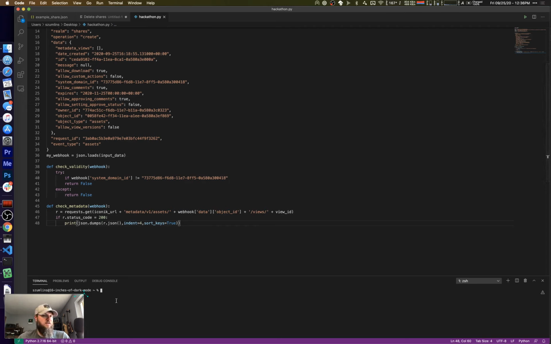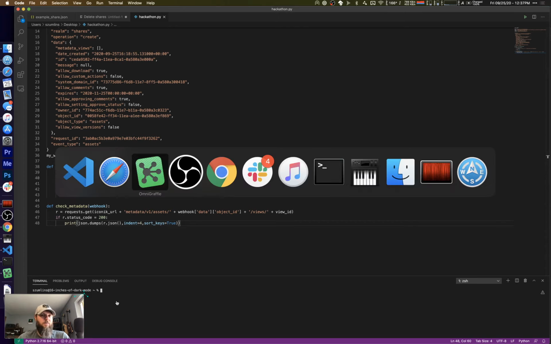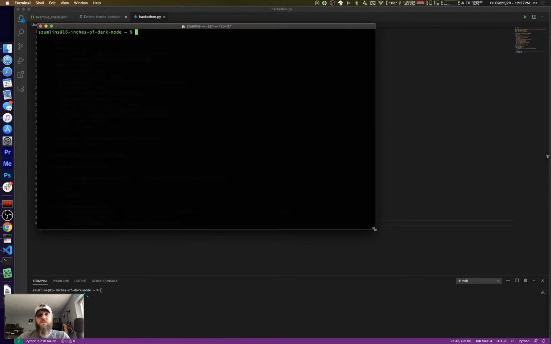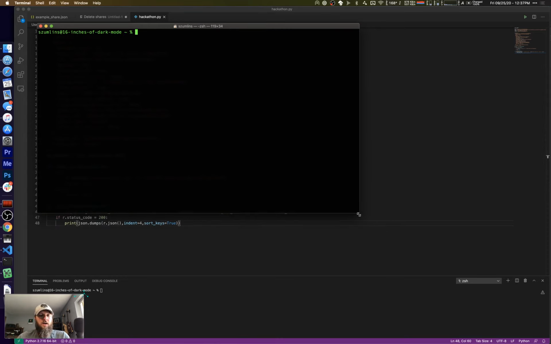VS Code has its own nice little console here, so I can use that, or I can hop over into my terminal. I'm going to use the terminal because I think it might be a little easier for people to see, because the VS Code one's super tiny. And I'm going to go to my desktop, and I'm going to go Python, hackathon.py, and run it.